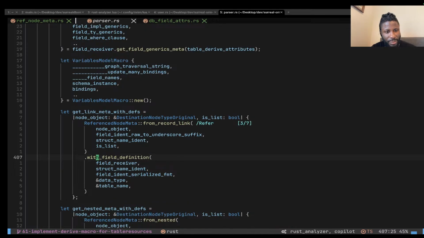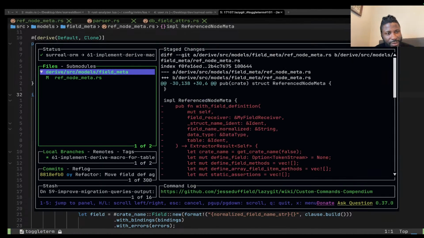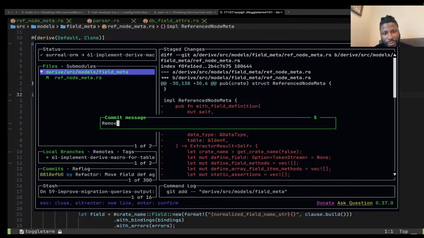But I'm glad we'll be able to delete all this code soon. Now I'm looking at the most logical place to move this. Remove field definition notation. This node meta struct.